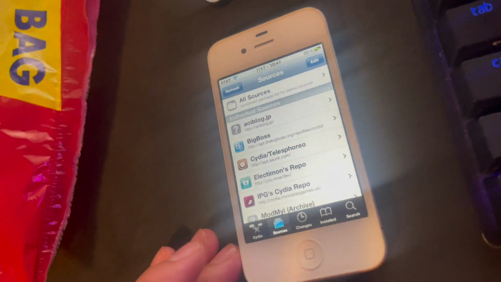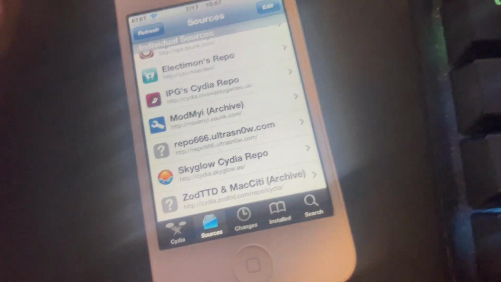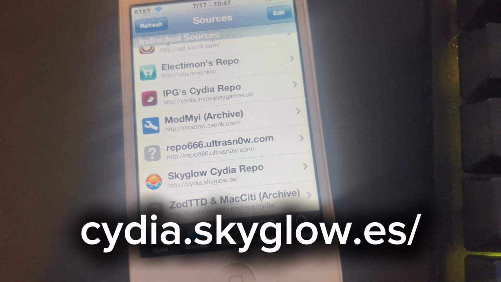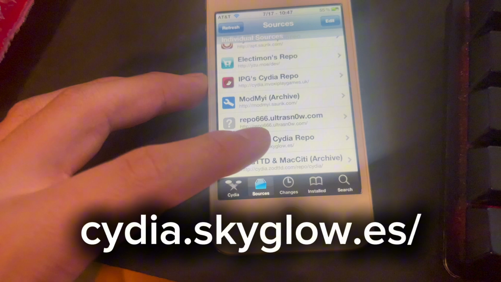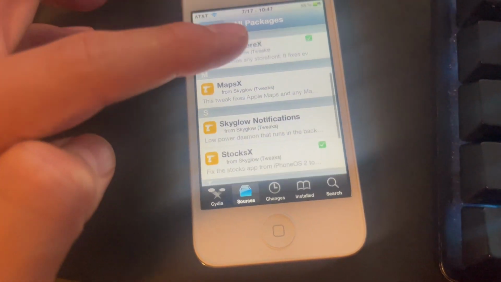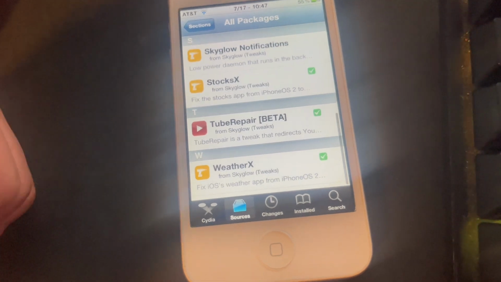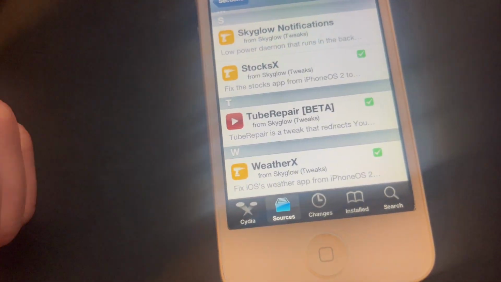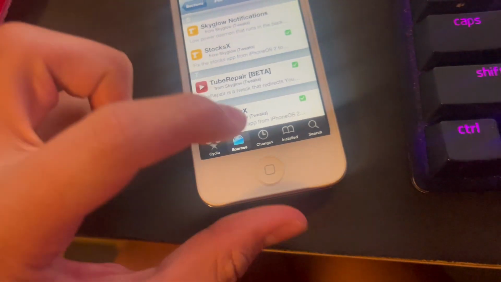So, how do you get WeatherX? Well, you're going to get the repo city.skygo.es/. Once you have that repo installed, you're going to go to all packages, of course, and find WeatherX. I'm going to be installing WeatherX because I want it up there. So you're going to hit modify, install, and once that is installed, let me show you what the result is.